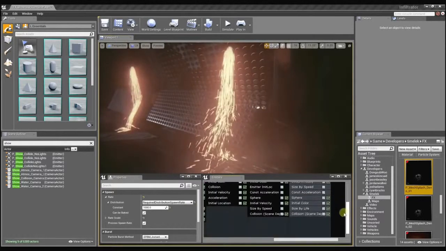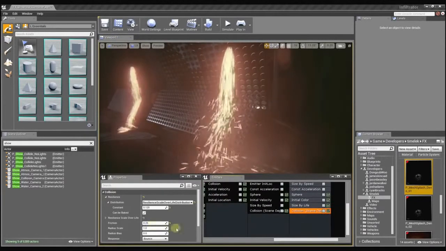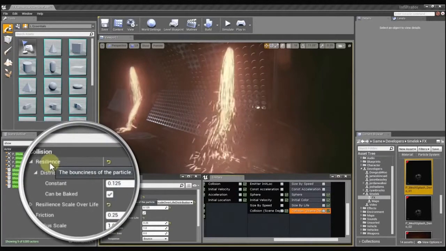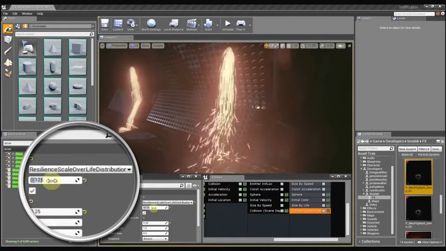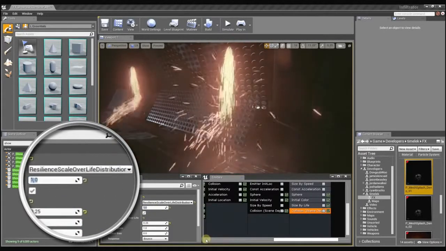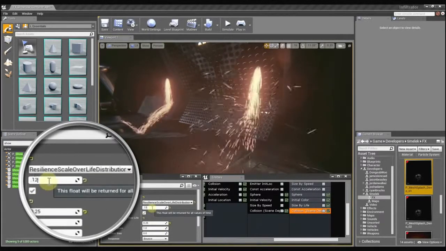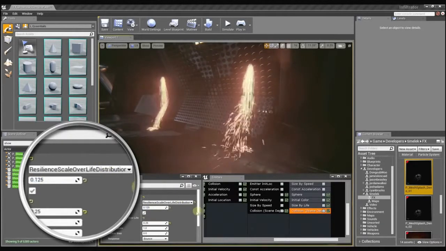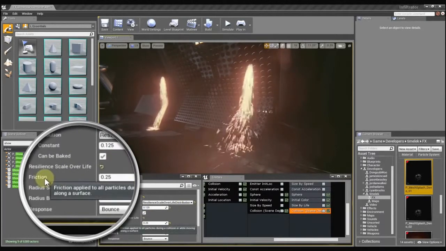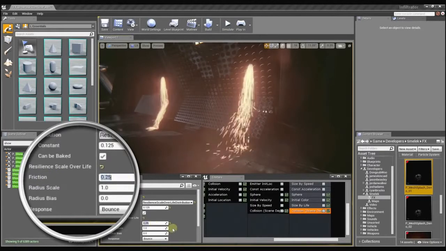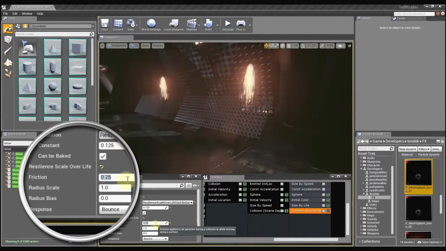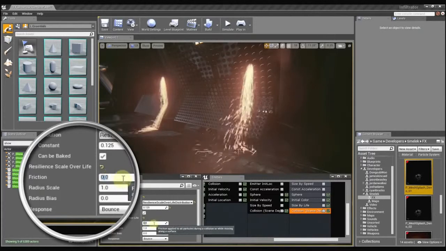So when we get into the actual collision module, there's several different options, and you can mouse over any of these to get a quick description of what it does. As you can see, the resilience controls how bouncy the sprite is. If I set this to 1, the particle's just going to go crazy, bouncing all over the place. If I set it back to 0.125, it's a little bit more reasonable. Then friction is just how sticky the surface may be. If I set it to 1, the particles are just going to really adhere to the surface. If I set it back to 0.25, they'll slide around a little more. If I set it to 0, they'll just slide all over the place.